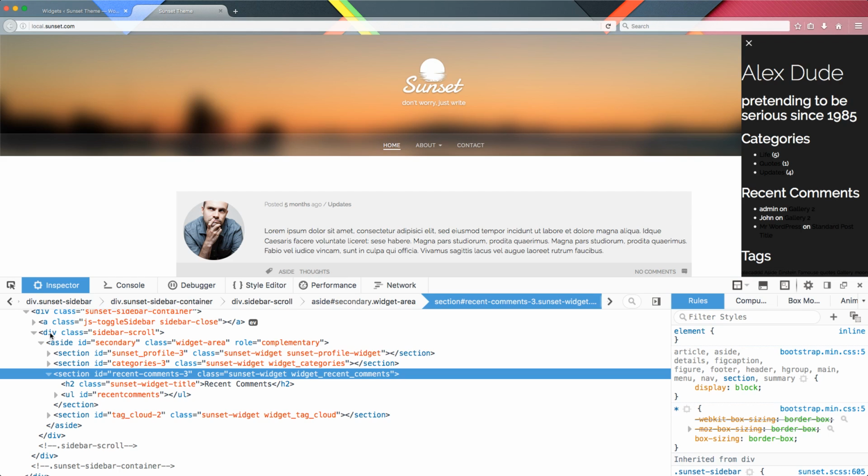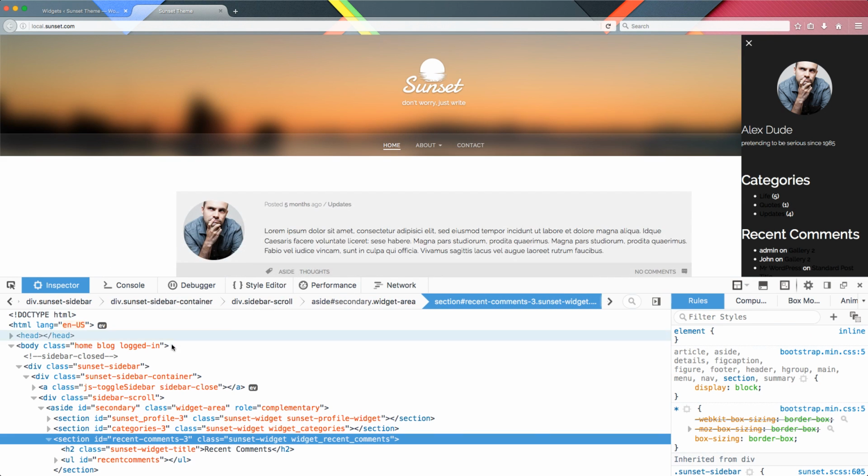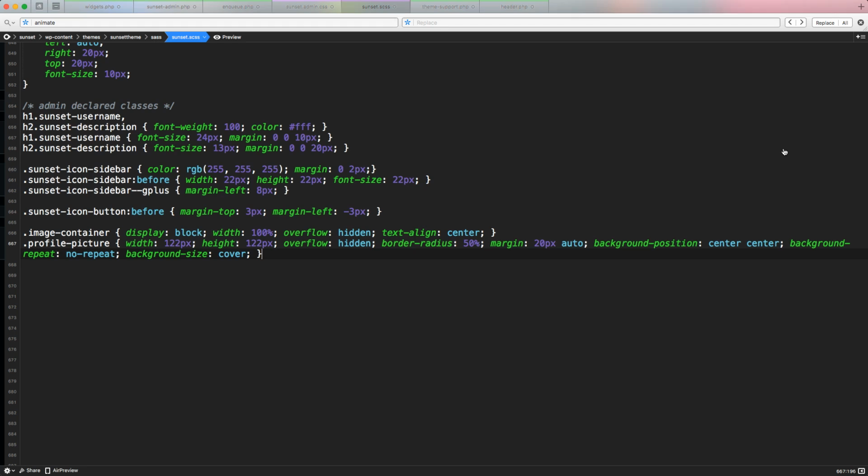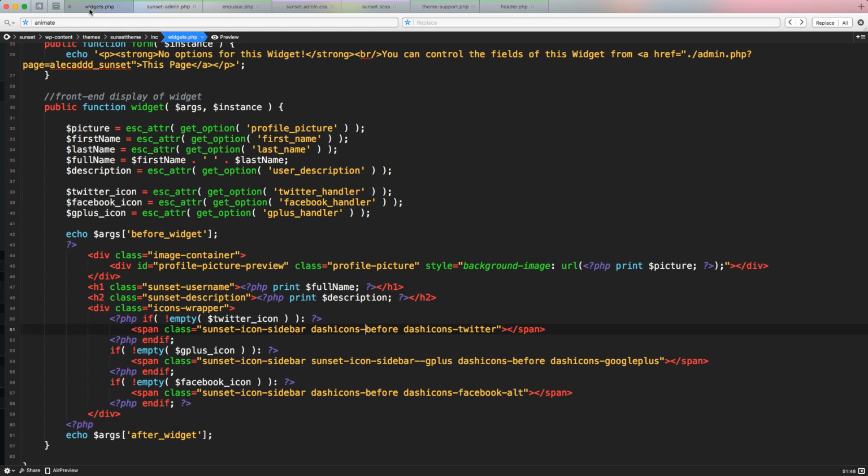Save it. Let's go back in our front end. Let's refresh. And now we have the same style. Something's missing here. We don't have the icons and it's not properly center aligned. So let's fix everything. First, let's go back in our widgets area.